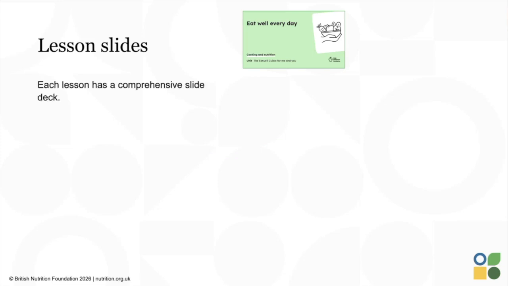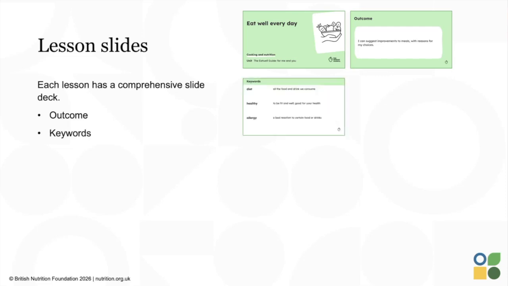Now, each lesson, as I say, has a very comprehensive slide deck that you can access. And each slide deck is structured in the following kind of way. So obviously there's a title slide, then there's the outcome. Now the outcome is written very much from the pupil voice. I can do something by the end of the lesson. So it's actually already written in a nice way for the pupils to ease themselves into it. Then there are some key words, so essential for learning new vocabulary as they go through or clarifying different words which they might come upon first time.